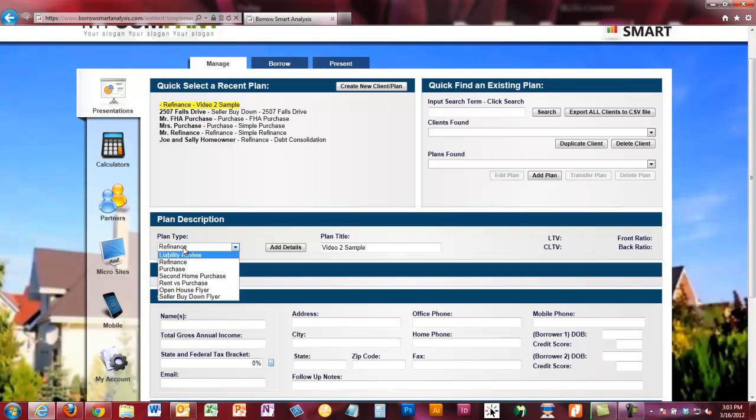So let's just say we'll skip the review because a review just basically gives a title of review. So maybe if you've got a client that you've worked with in the past, you don't want to feel like you're selling them and you don't want to show refinance and be assumptive. So this will allow that plan to say liability review instead of refinance. But I want to do a refinance for my first example. So I click the refinance button.